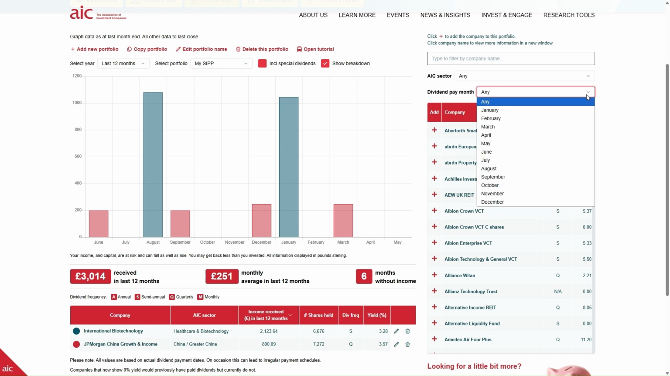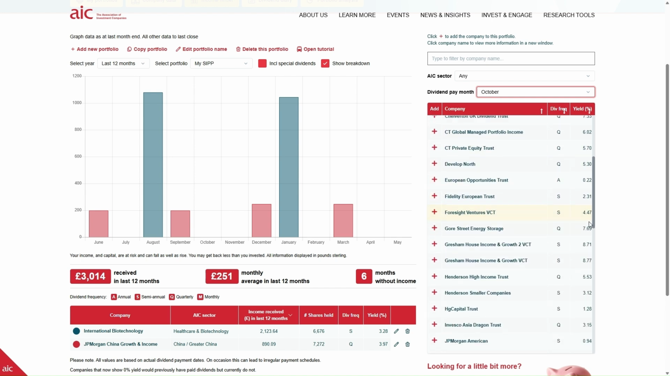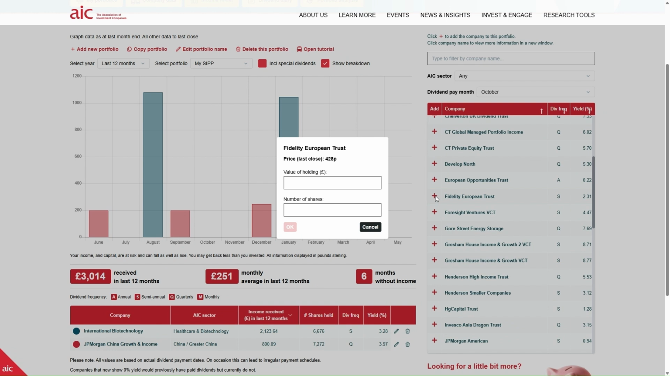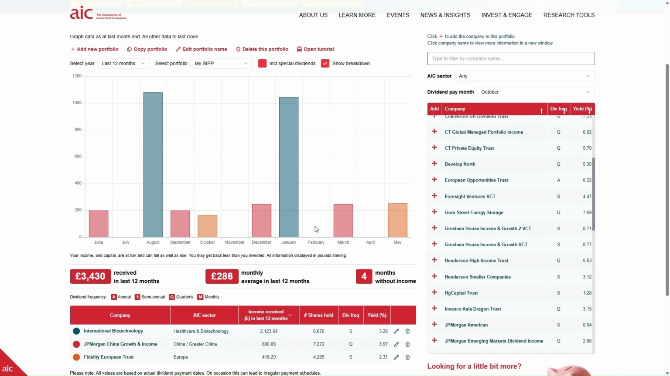My future self may like to change that, so I can filter on the dividend pay month of October here and select a company from the list. Let's choose Fidelity European Trust. I'll add £18,000 to see what that does to my payment profile. The graph updates automatically, and 2 payment columns have now appeared in October and in May, reflecting what I would have been paid in those months had I held £18,000 of the company's shares.